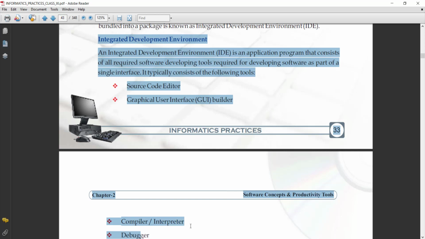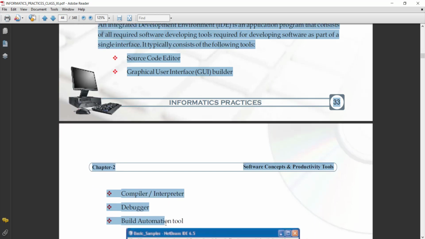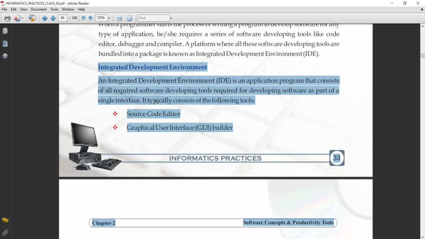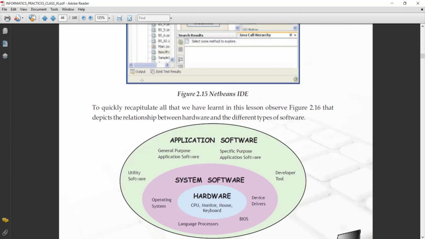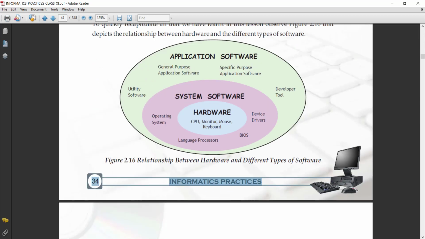Clear? From here to there. Okay, this you will note down. Only the highlighted text you note. And after this, you also draw this figure.